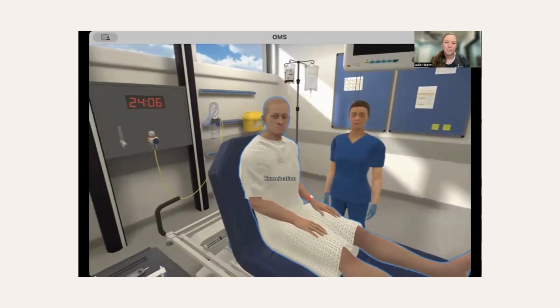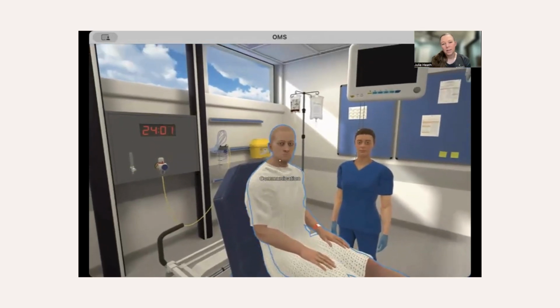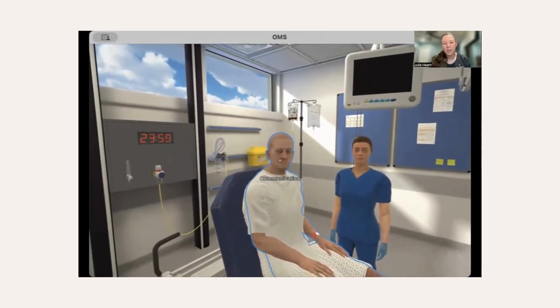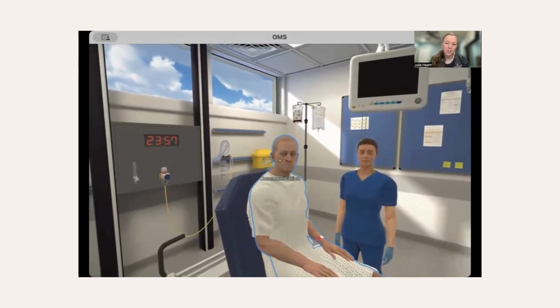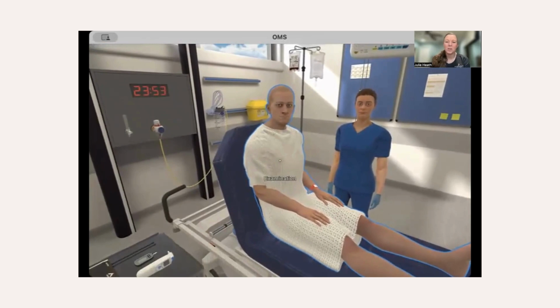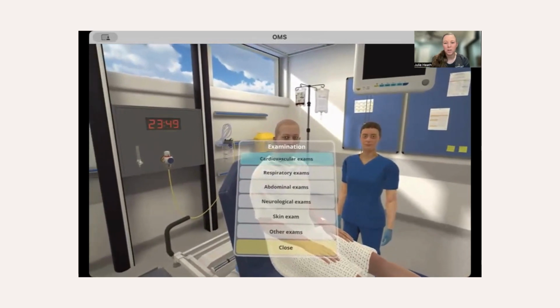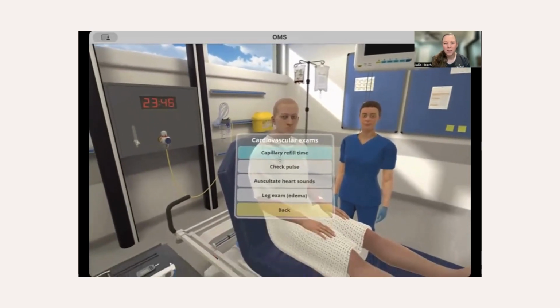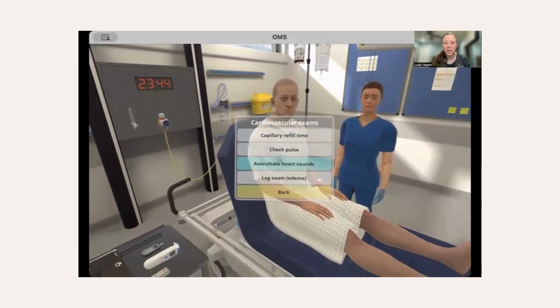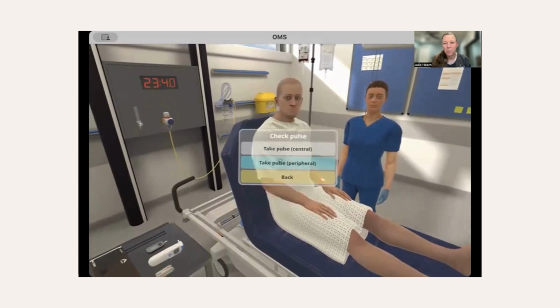Like I said, up above is exams, communication, and then down below is examination. So you click on examination and we're going to be listening to George's chest. So cardiovascular. And then we're going to do auscultate heart sounds. And then I can't remember what she said.